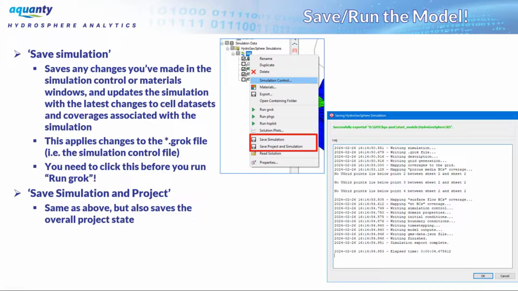The Save Simulation End Project button does the exact same thing, but it also saves the current project state of the GMS project files. So once you've saved the simulation, you've essentially created the grok file and you're now ready to move on to the next step, which is running grok.exe.